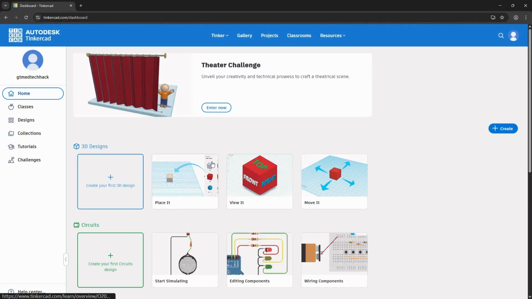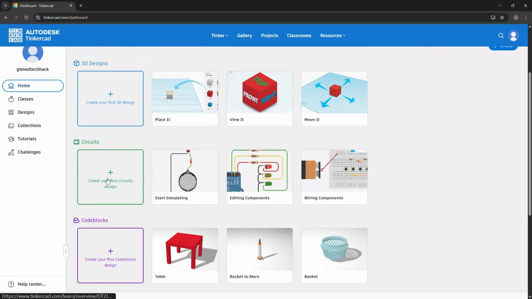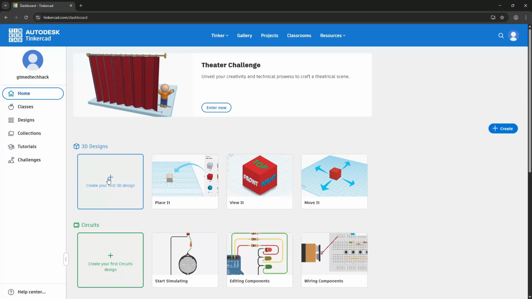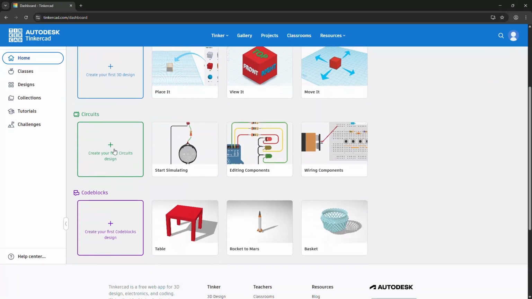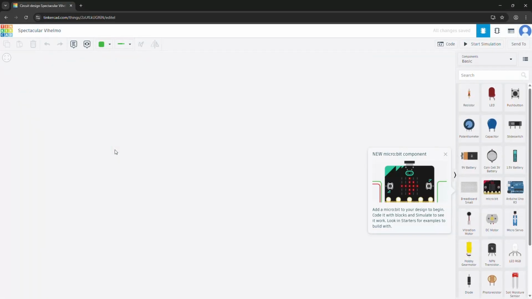And now we have our account. And this is the landing page. You can make 3D design, circuit design, code block design. What you want to do here is create your first circuit design. And so just click that, and it will create a fresh page where we can make our Arduino simulator.